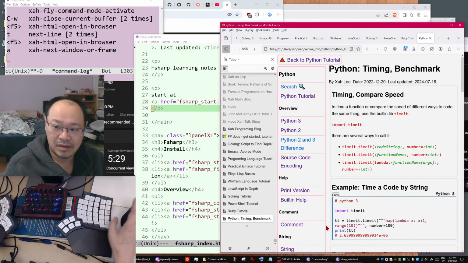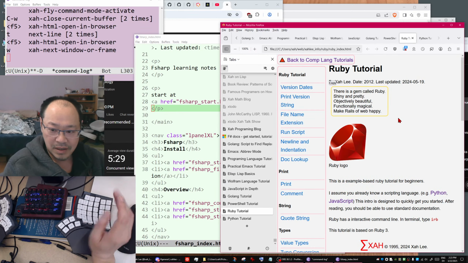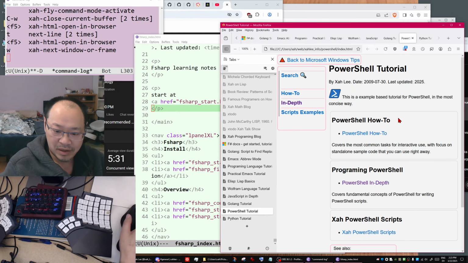Okay, so in this example, I'm showing my Python tutorial. Similarly for Ruby, but my Ruby tutorial is not very good. I spent 1 month to learn it. It's not very good. So PowerShell, very good.